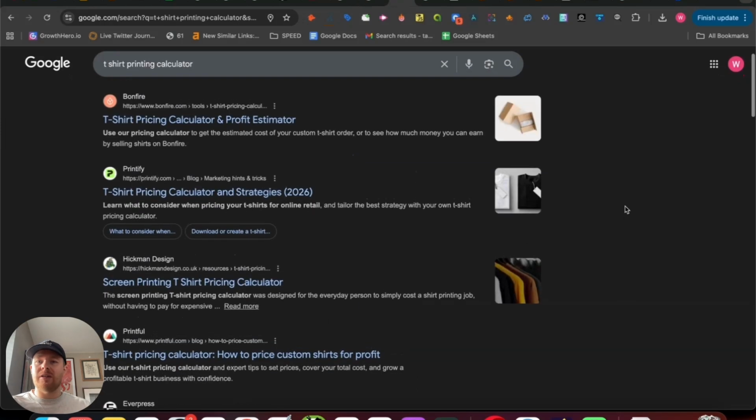In the same way, thinking about things like tools and calculators, obviously AI has made this really, really easy now to start building out these sorts of things for any niche. And it's interesting how niche these can go. So like t-shirt printing calculator, you've got profit estimators, different strategy calculators, size calculators. There's so many things. And again, even if they don't necessarily pick up a lot of links, it's one of those top level research content types that can really introduce you as a brand to a new audience.